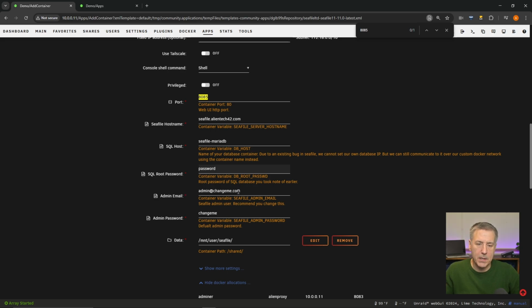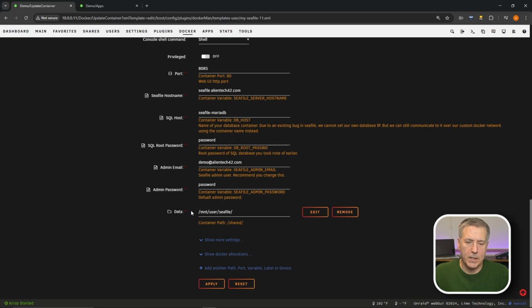Next down, the admin email. We need to put an email address here for a legit email account. I'll be using my demo one, and then the admin password. Once again, super secret. Last item on the list here is data. We need to have a shared data location, so we need to create a data share.